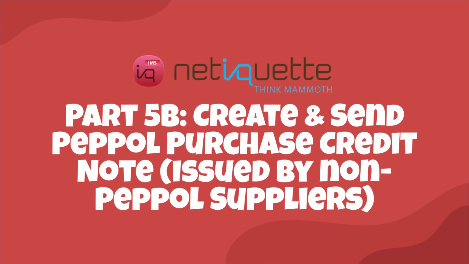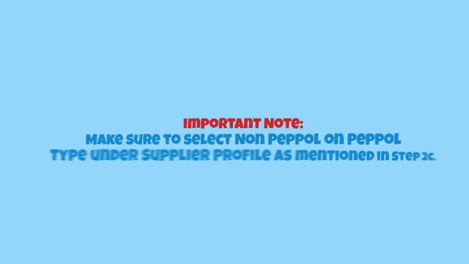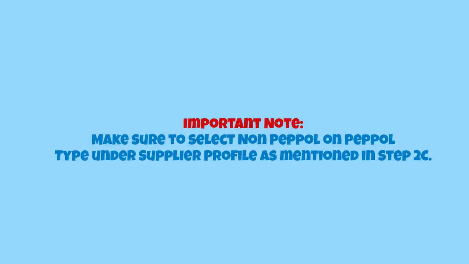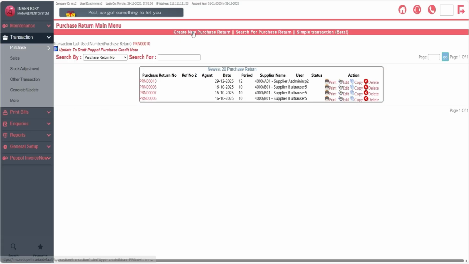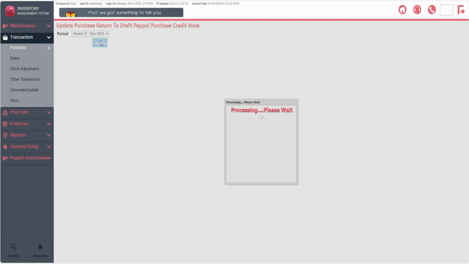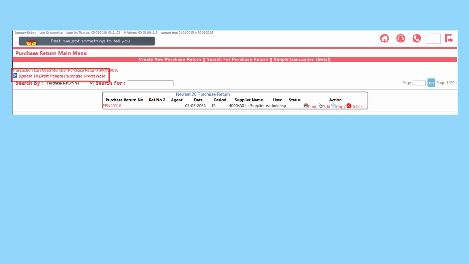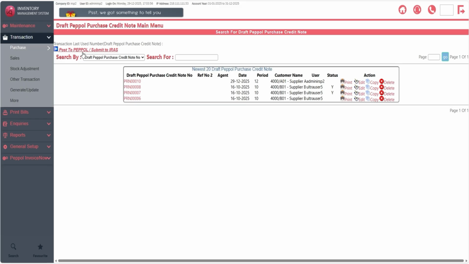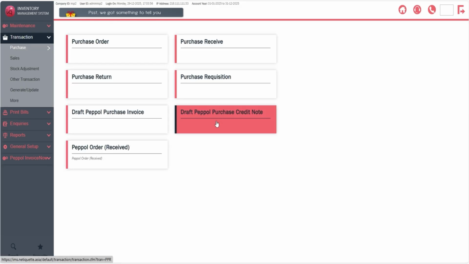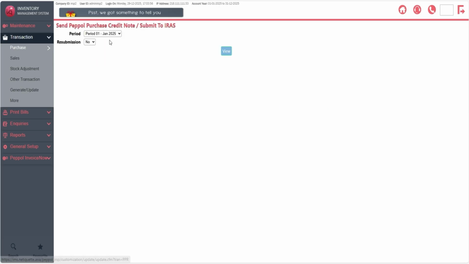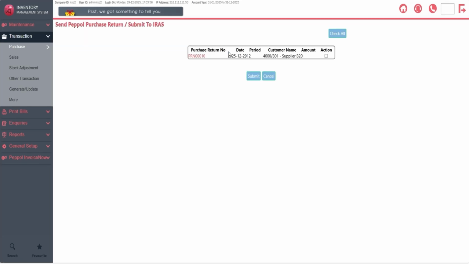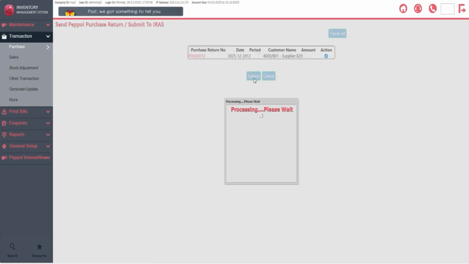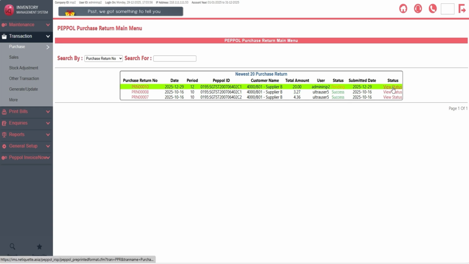There will be two status, either Success or Pending. Create and send Peppol Purchase Credit Note, issued by non-Peppol suppliers. For purchase credit notes, same steps as you create a purchase invoice earlier. Create a purchase return and input the details as usual, then submit. Update it into Draft Peppol Purchase Return, then post it through Draft Peppol Purchase Credit Note. Then go to Draft Peppol Purchase Credit Note and click Post to Peppol and submit to IRAS. You can filter by period or customer, and you can submit multiple credit notes in one batch. Finally, check status under Peppol InvoiceNow Sales Credit Note.